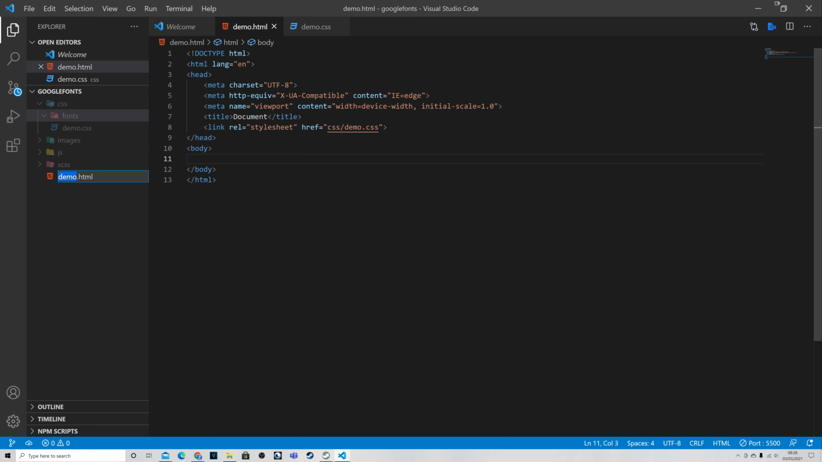In this one, we are going to be looking at Google Fonts. Google Fonts is awesome. How do we install it? How do we use it? Okay, so without further ado, let's get into it.